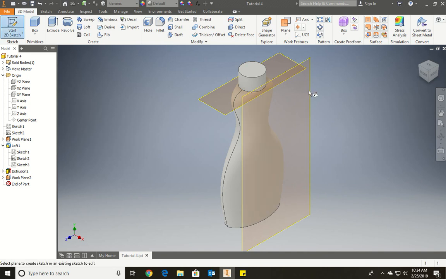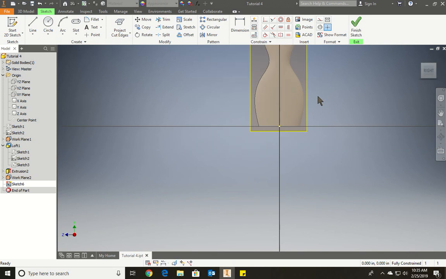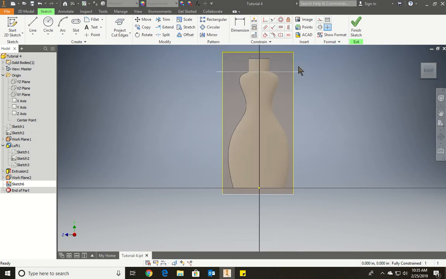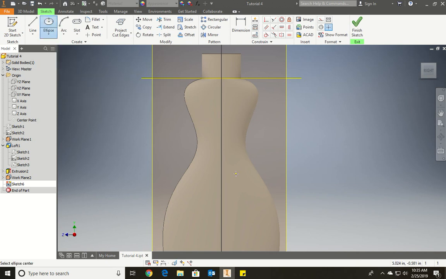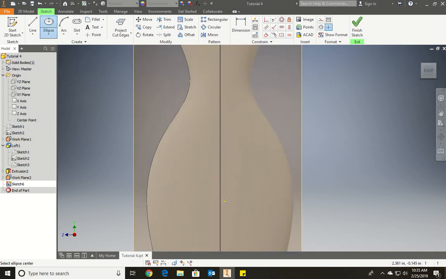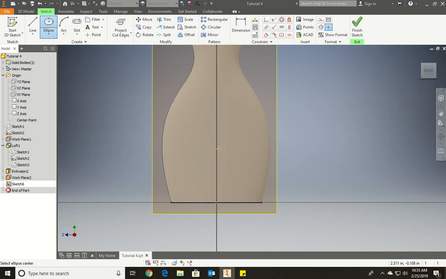So create a sketch on the plane over here, like so. And now we're going to go and make the sketch. So let's go make it. We're going to use the ellipse. We're going to click for now anywhere in between, and we're going to add a dimension later on. So go from here, make sure it's straight, something like this.